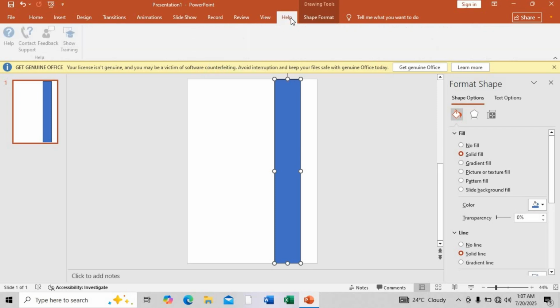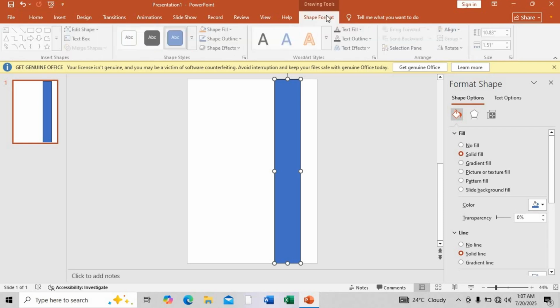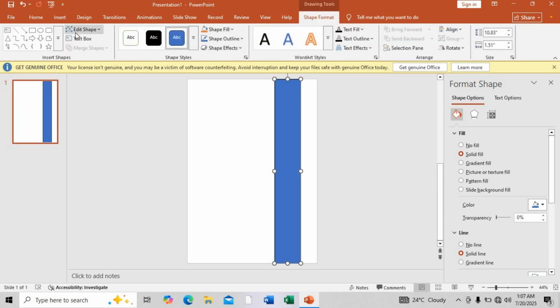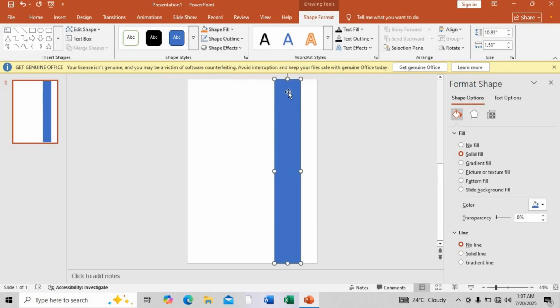Assuming it was at the Home tab, you can easily bring it back to the Format Shape so all the properties of the format shape can appear. Alright, so I'll just go to the shape outline, click on it, and go to no outline. You see that the line that goes around the shape has all vanished.